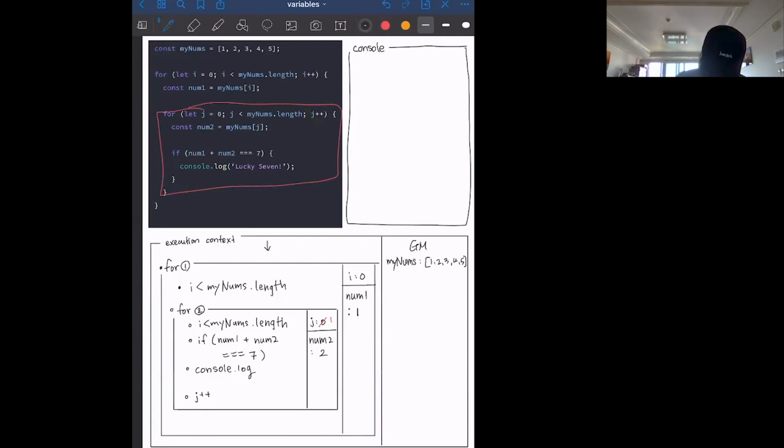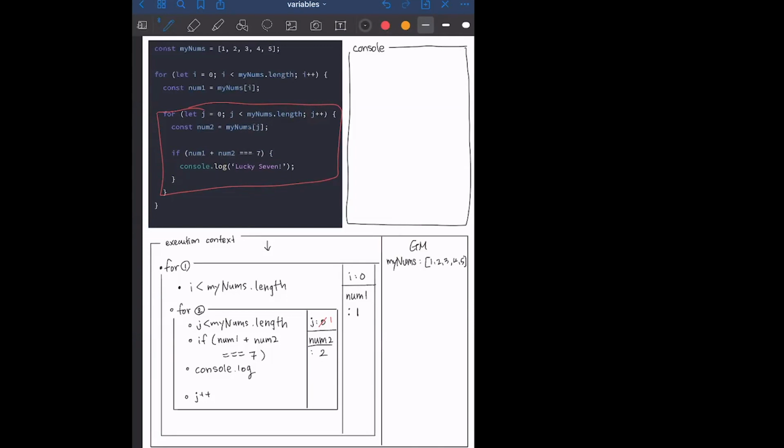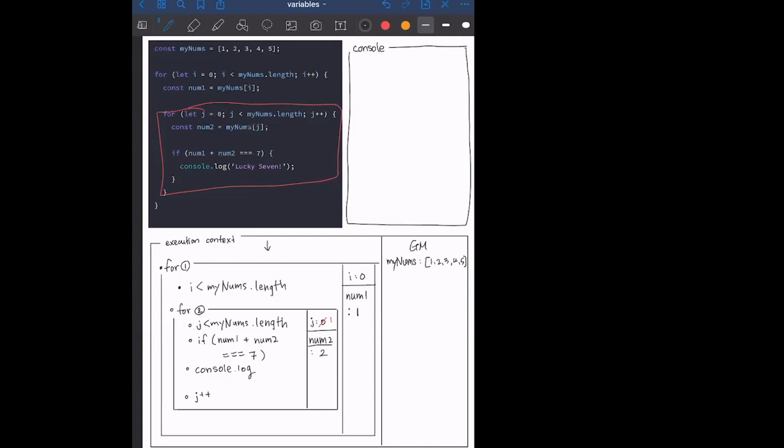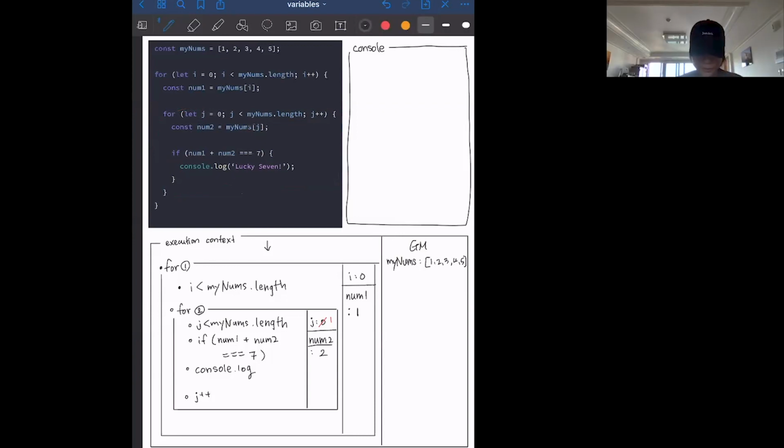I think you got confused because of this. Okay, j is less than my nums.length. So when we declare a num2, we use j here, right? Yes. So that's why it is 2. And then now still num1 is 1, num2 is 2. Does it meet the if condition? No. You're right. So now what do we do?